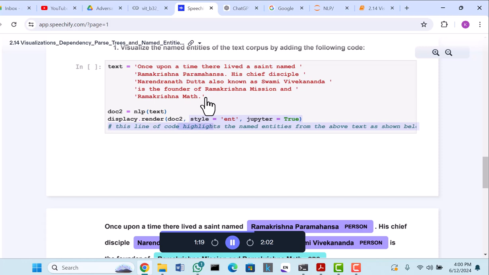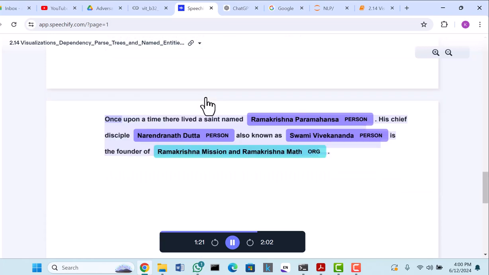This line of code highlights the named entities from the above text as shown below. Once upon a time there lived a saint named Ramakrishna Paramahansa (PERSON). His chief disciple Narendranath Dutta (PERSON), also known as Swami Vivekananda (PERSON), is the founder of Ramakrishna Mission and Ramakrishna Math (ORG).